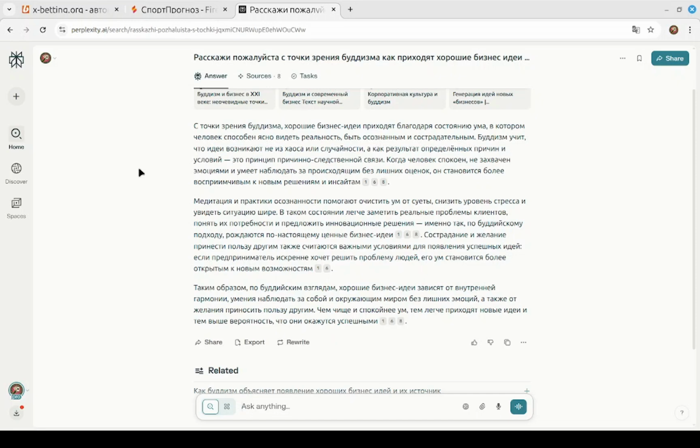Meditation and mindfulness practices help you learn more effectively, clear your mind of distractions, reduce stress levels, and gain a broader perspective on situations. When you're in this calmer mental state, you can more easily identify customers' actual problems, better understand their underlying needs, and develop innovative solutions that truly address their concerns. This is exactly according to the Buddhist approach.